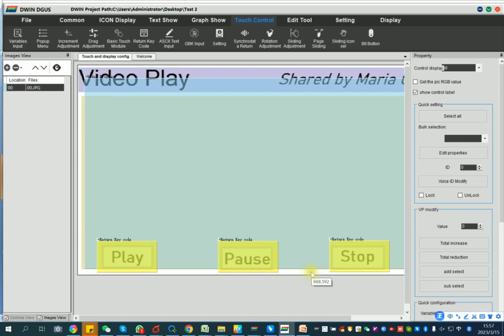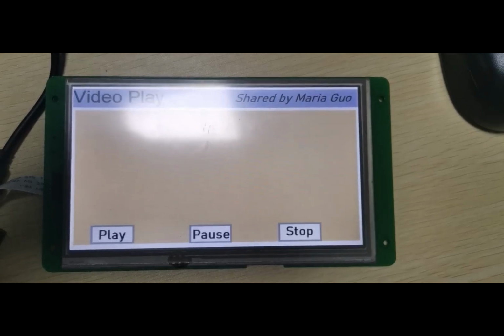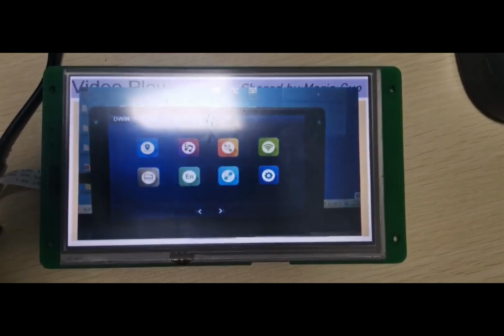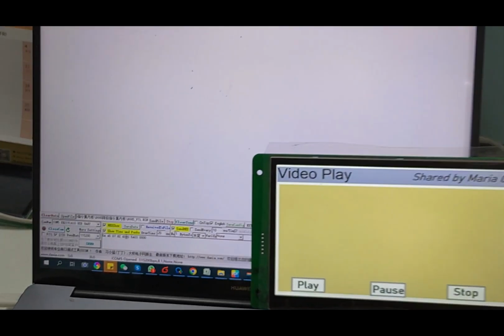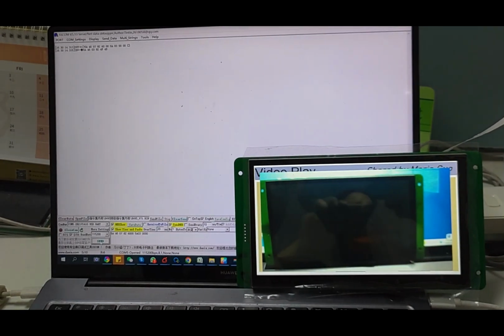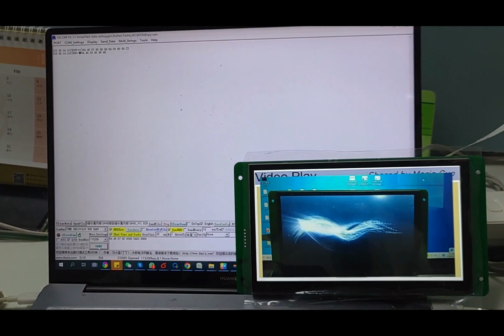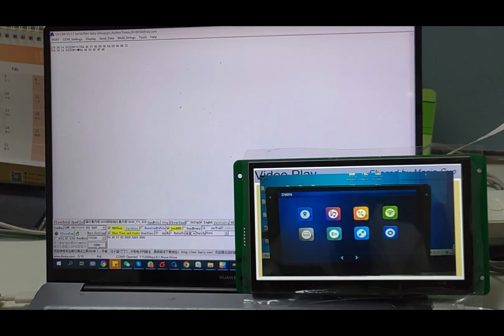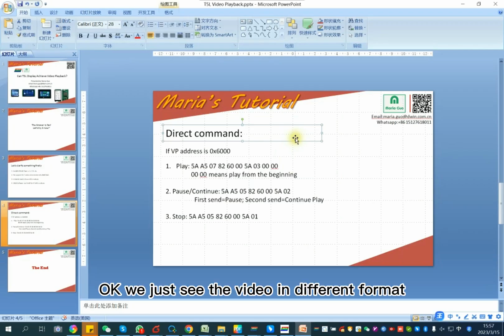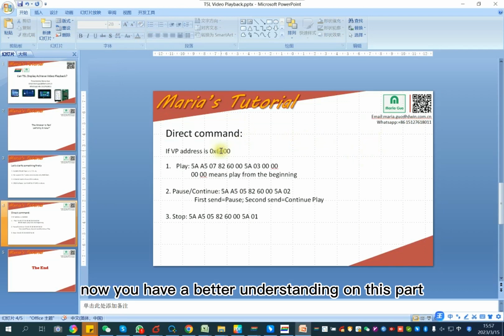Next, let's see the actual video. Okay, click the button on the display. Also send the command to the display. Okay, we just saw the video in different formats. Now you have a better understanding of this part.